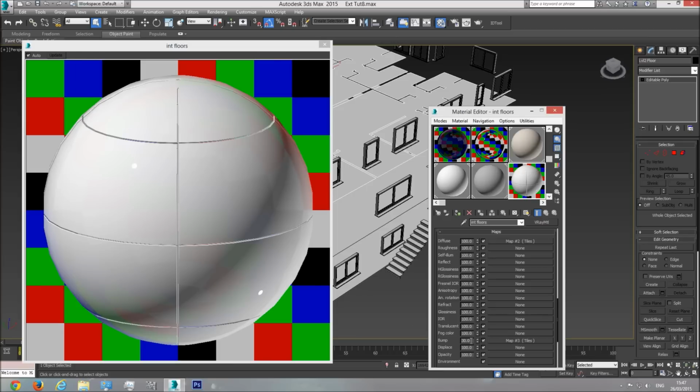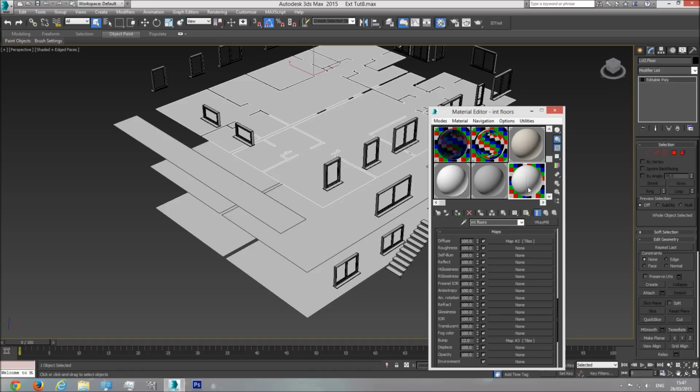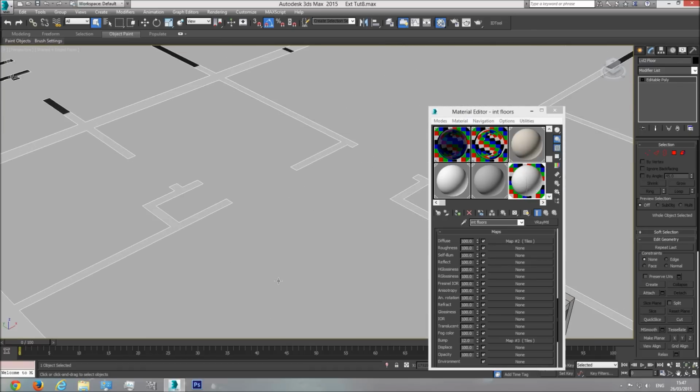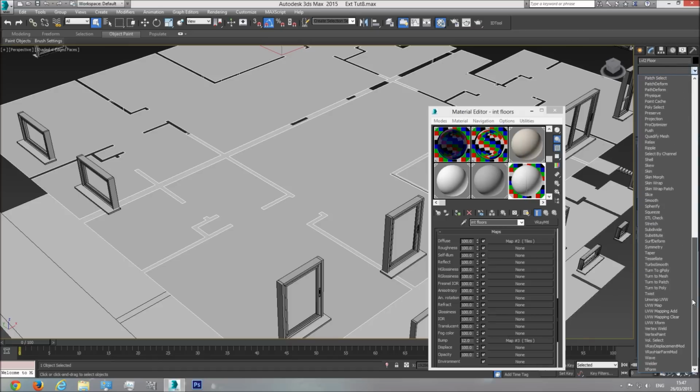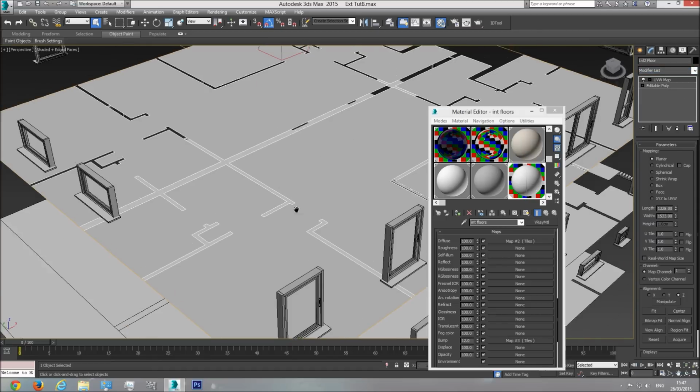It's too strong. I'm going to give it a value of something like 12. Okay, so this is fine. I'm going to assign this material to this floor for a second. Just drag it on the floor. You can't see the lines here, and that's because I didn't give it a UVW map modifier, so it doesn't know how to align this map on this floor. So I'm going to add a modifier here, UVW map, like so.